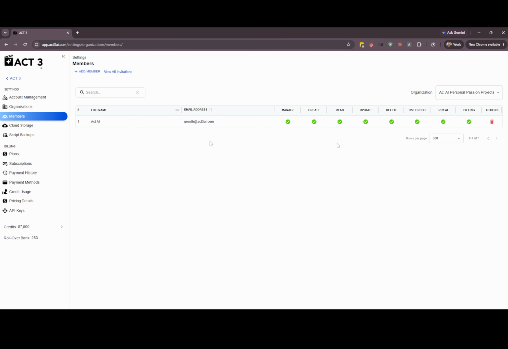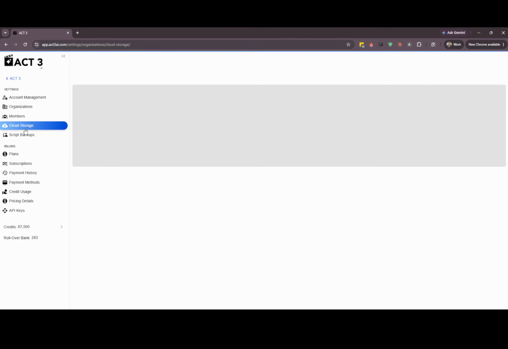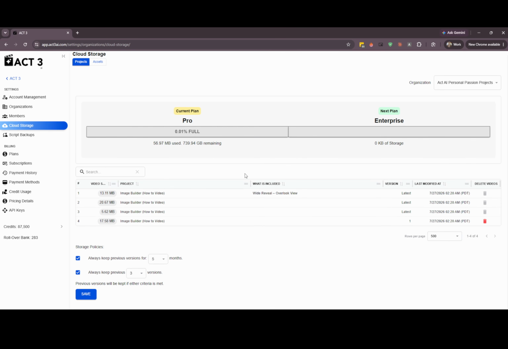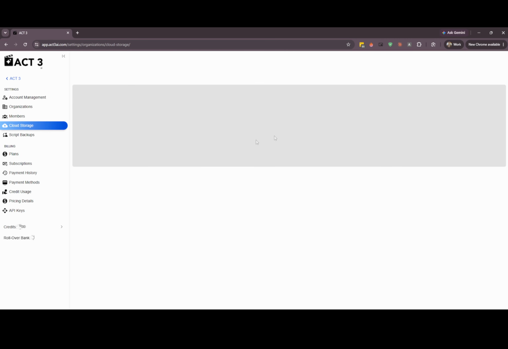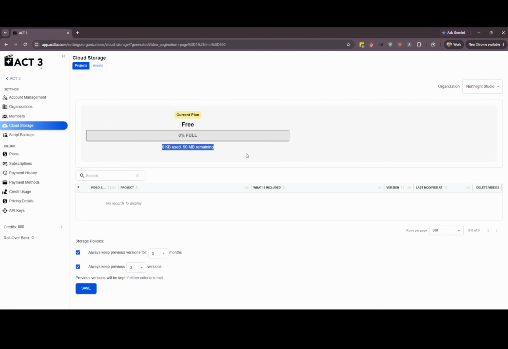Next is Cloud Storage. This section shows the amount of storage available to the organization and how much has already been used. Storage limits depend on the selected plan. A free plan provides a smaller storage allowance, such as 50 megabytes, while paid plans provide more storage.